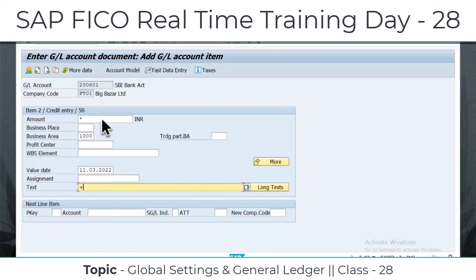See here how the amount will be updated, how the text will be updated. Press enter. See, if you press enter, the amount is updated and the text is also updated automatically. That's it. In case there is one more line item, you can keep on entering like this, and in the same way you can enter multiple line items.